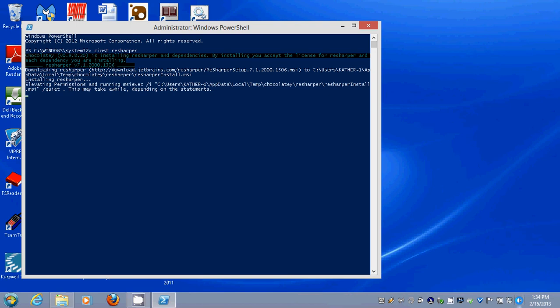I'm installing, you accept the license for ReSharper, and each dependency you are installing, underline, ReSharper, V7.1.200.1306, underline, download in ReSharper, left parent, HTTP, colon, slash, download, dot, jetbrains.com, slash, ReSharper, setup, dot, 7.1.200.1, slash, cater, field, 1, back, slash, FP, data, back, slash, temp, back, slash, Chocolatey, back, slash, ReSharper, back, slash, ReSharper, install, dot, installing, ReSharper, dot, elevated provisions, and running, C, slash, I, quote, C, colon, back, slash, users, back, slash, cater, field, 1, back, slash, data, back, slash, local, back, slash, temp, back, slash, Chocolatey, back, slash, ReSharper, back, slash, ReSharper, install, dot, quote, slash, file.